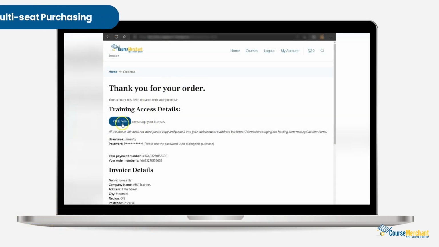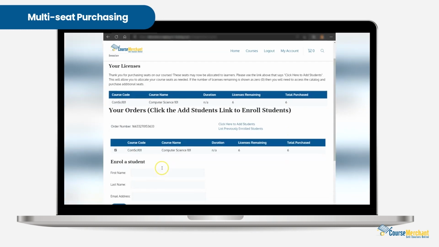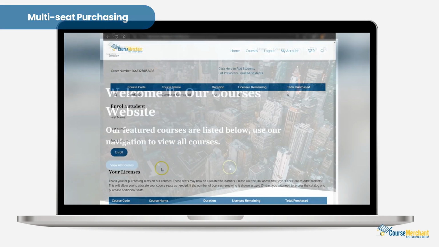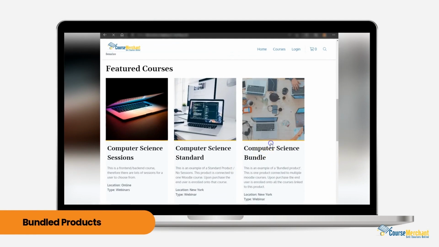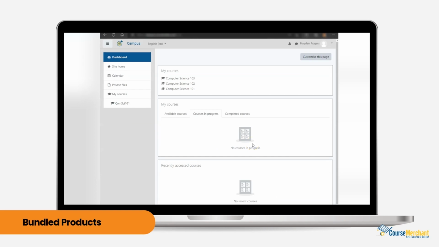When a customer places a multi-seat order, they gain access to the Manage Licenses area. This allows the customer access to their own self-service seat allocation utility, where they will be able to allocate licenses to their users in either single-user or bulk user modes. You can create a product in Course Merchant that is linked to multiple courses in your LMS. This creates what we call a bundled product. When a bundled product is purchased, the learner is enrolled into all the linked courses instantly.